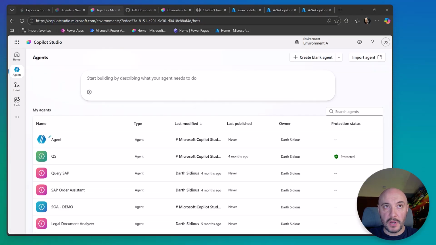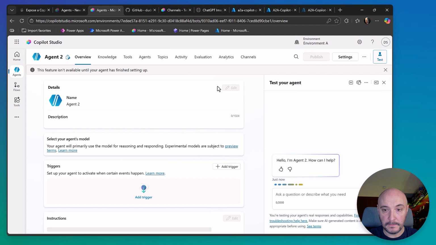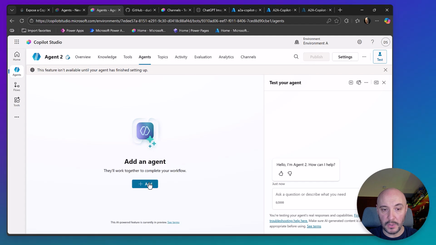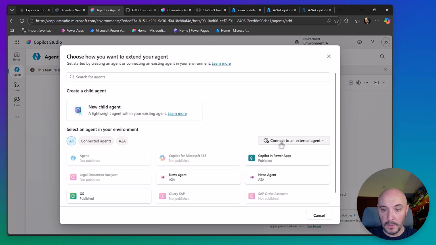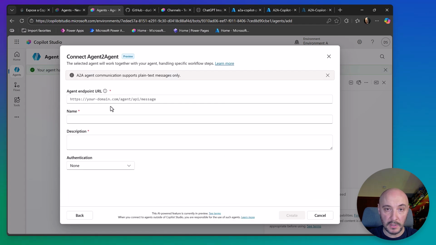So with the proxy running, the next step is to use it. We go to another Copilot Studio agent in a different environment. In this case, it's environment A. Instead of connecting directly to the weather agent, we add a new agent-to-agent connection. How can we do that? So this will be our, let's say, main orchestrator agent, and I want to add a new one. I will connect to an external agent. I will select agent to agent, which is meanwhile in preview.